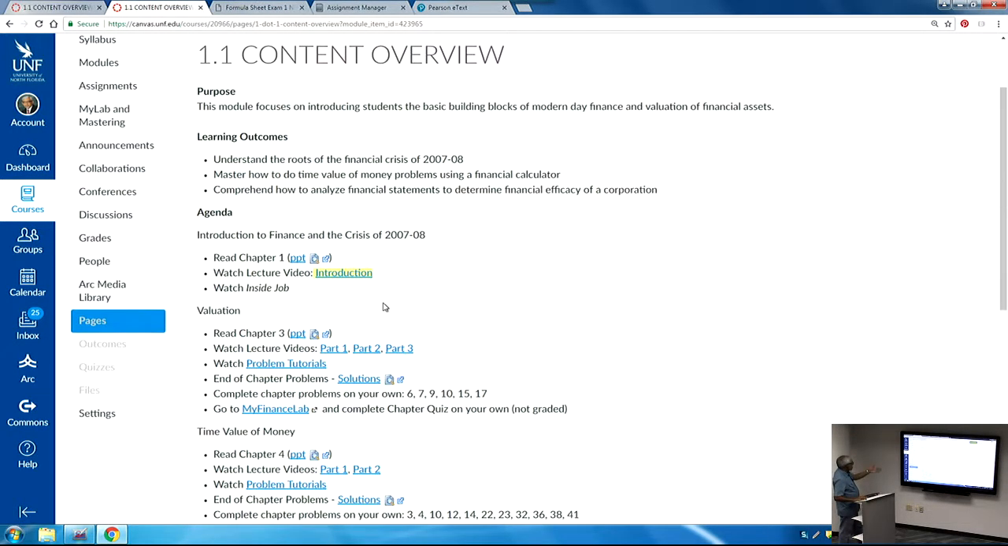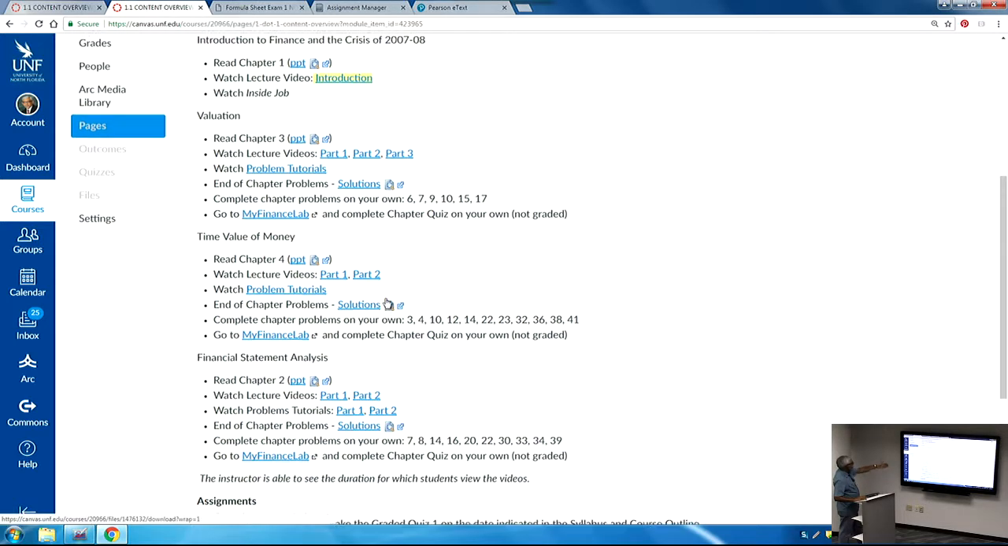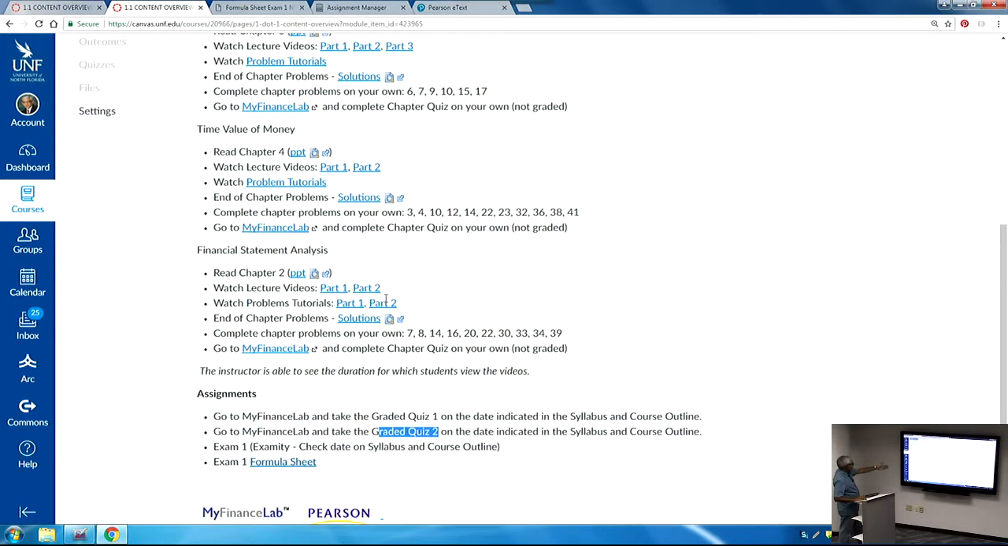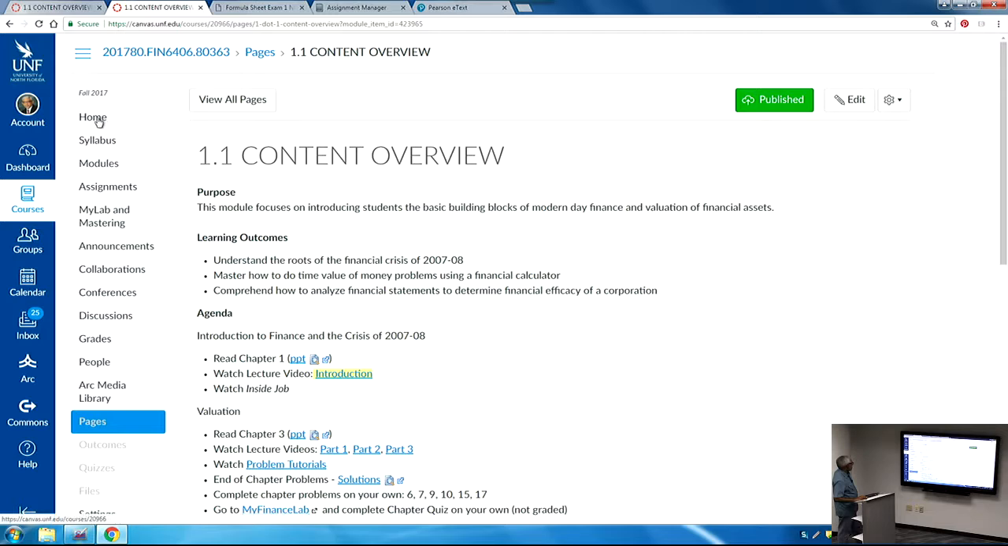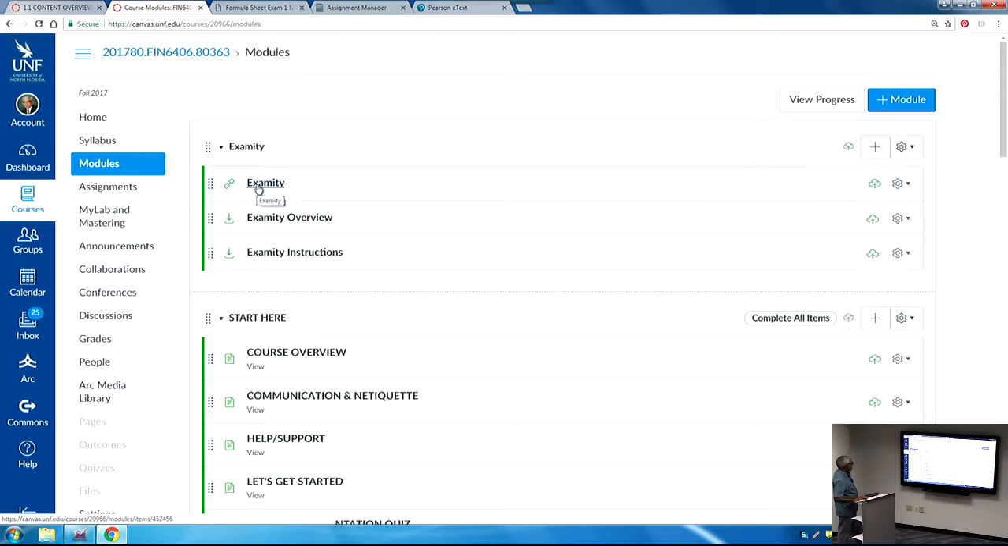So that's the progression of each module. Each module goes through this sequence: chapters, then the quiz, and then the exam. How do we take the exam? So I go back to my modules, and you will see that on the top link there is Examity.